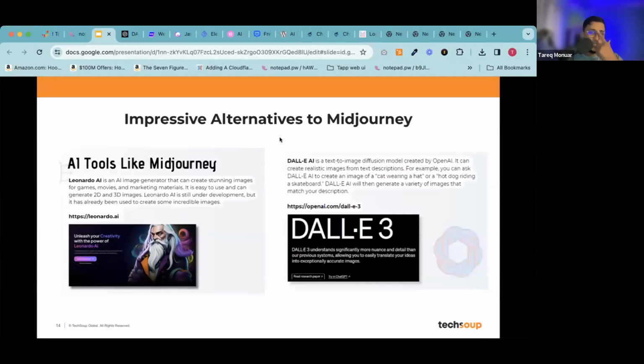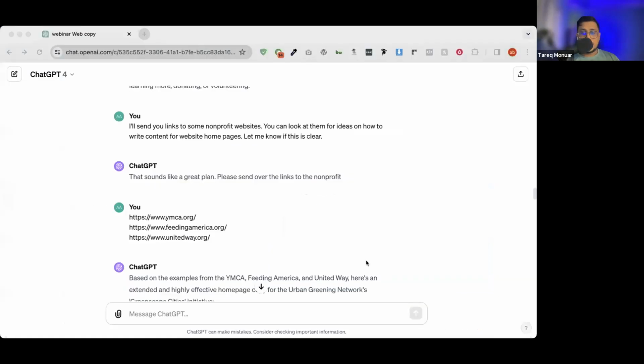AI tools like Midjourney include Leonardo AI and DALL-E 3. DALL-E 3 is an OpenAI, I mean ChatGPT, tool that can generate images for you. In the next example, I'm going to talk about DALL-E 3 in depth. I'm going to show you a complete example of how we can use the DALL-E 3 and ChatGPT combination to get results. So let me dive into the real life example. Okay, let me open it up.